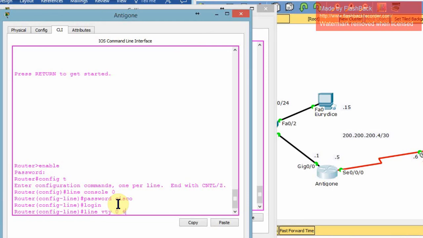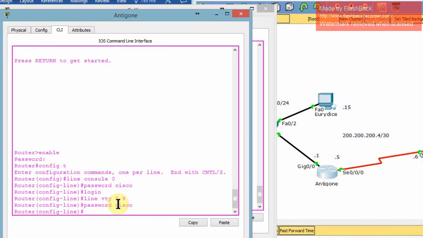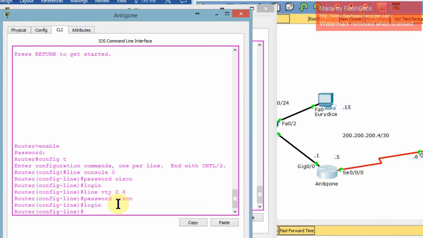And the reason you do that is there's 16 lines, but the number only goes up to 15 because the 0 actually counts as 1. So when you put 0 and then 4, you're actually telling it to go from number 0 to number 4. So you're doing those particular lines. So then just like before, you go and you do password, and I'm doing again Cisco, and login. You got to remember the login on both of these.